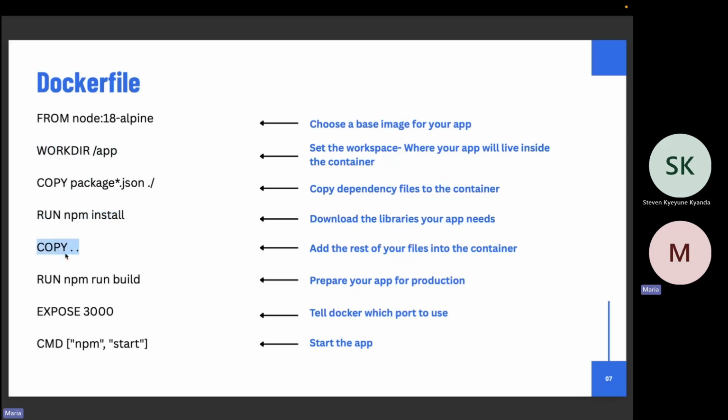Then the next step is to copy all the files that are in your editor into the container. Then the next step is to run the build. We're going to do that. And after running the build, this is like compiling your code to create a single folder that is going to run on production. Then the next step is to expose port 3000.